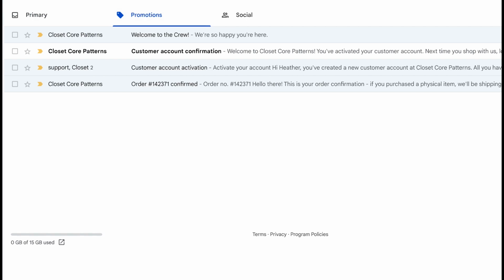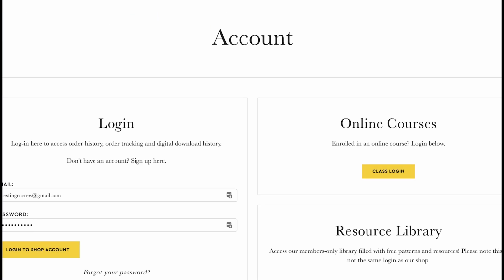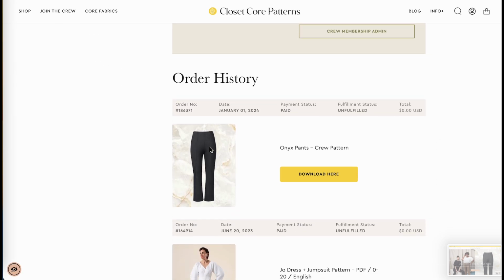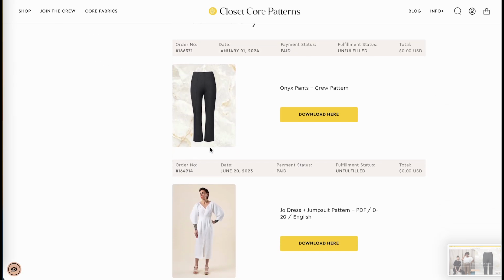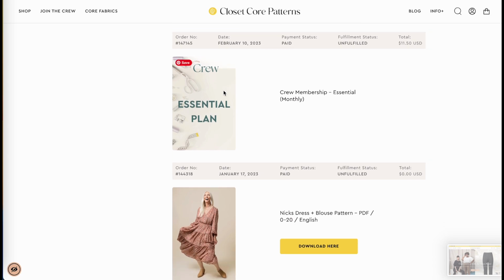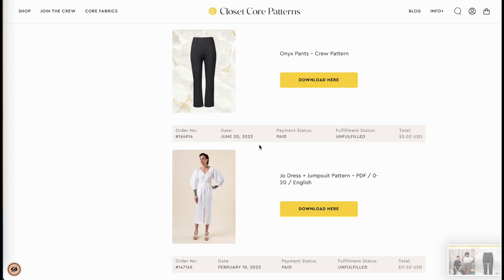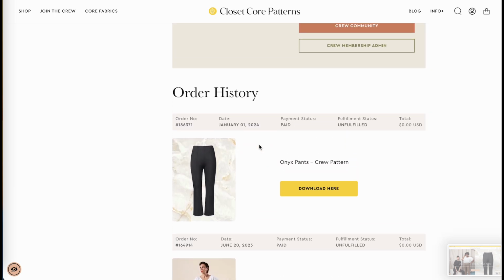Now, once you've created your account, you're going to go to our Closet Core Patterns account page here, and you're going to log in. And you're going to land in your account page. And the nice thing about this is that you're going to be able to see every pattern that you've ever accessed from Closet Core Patterns, whether or not it's a Crew pattern. So all that information lives here.